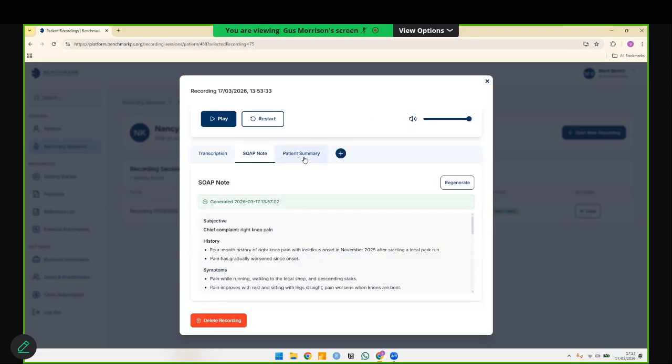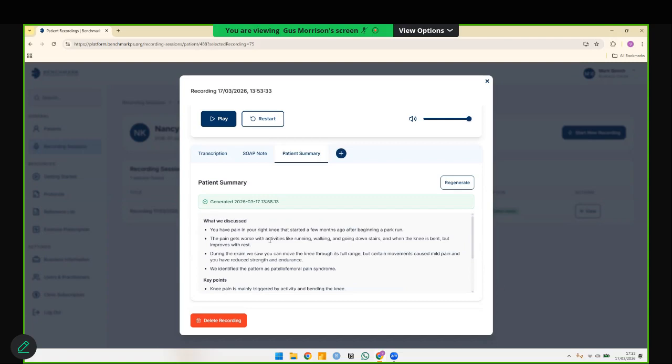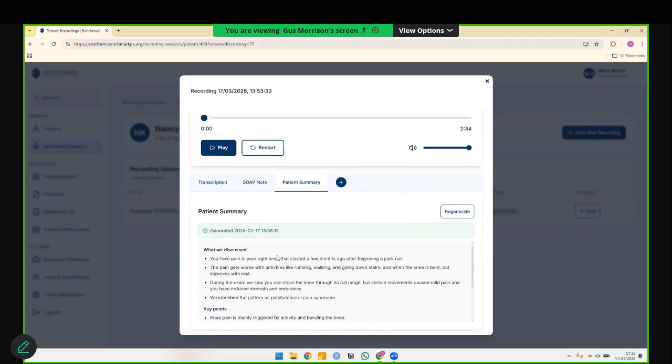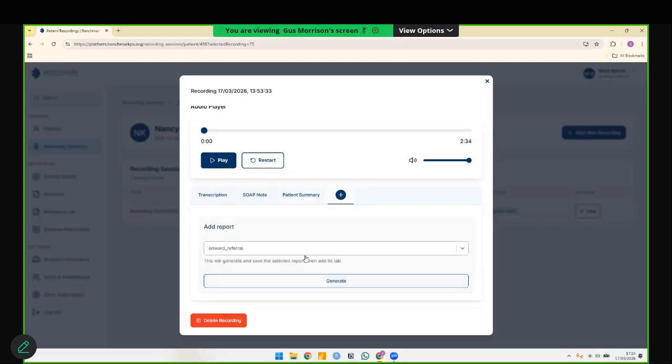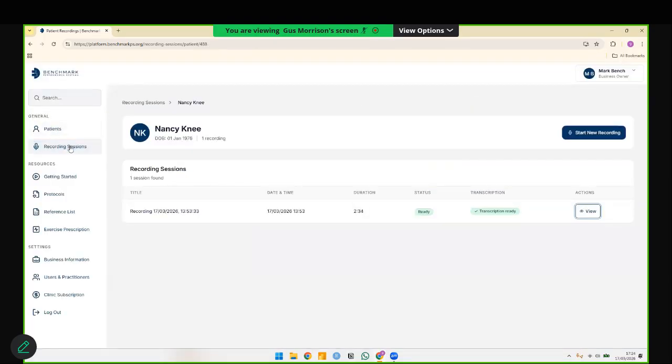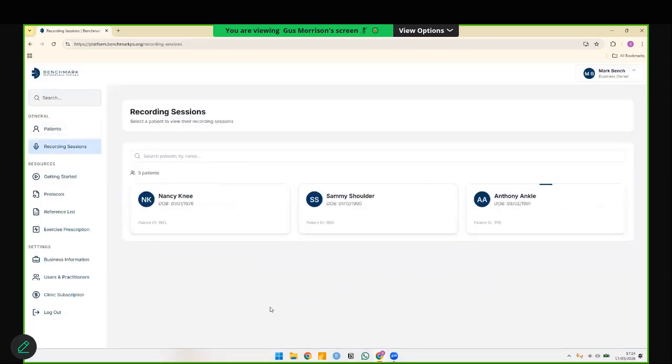And then I can create a patient summary, which I will copy and paste to the email just to reinforce what I've explained to them during the session. I can also create an onward referral if I want to. And that's within the recording session. So when you click on there, you'll have all your patients within that, and you can just click on their card and add recordings to their profile. I've mentioned the reference list already, and I'll come to exercise prescription shortly.